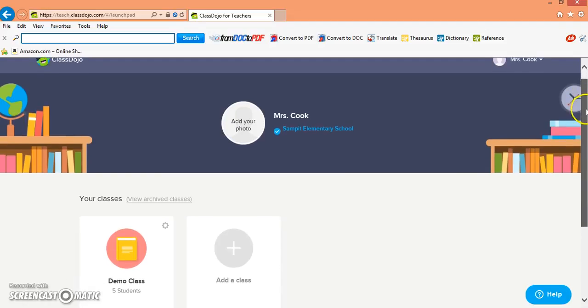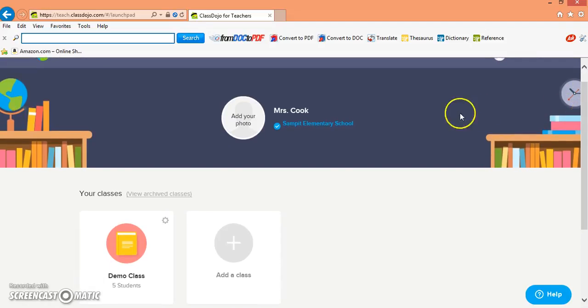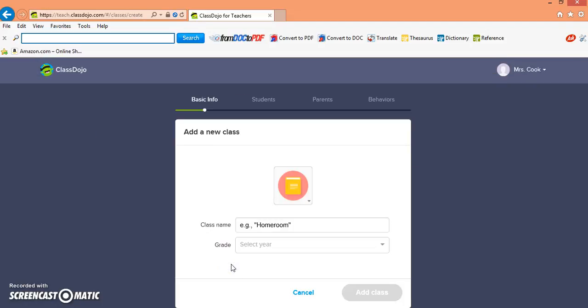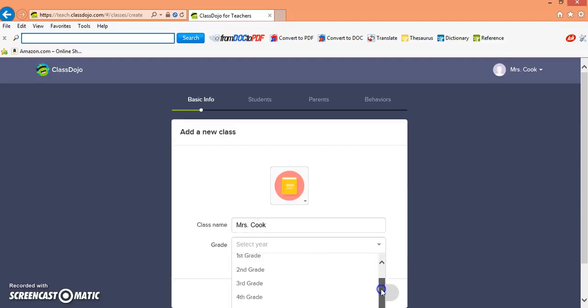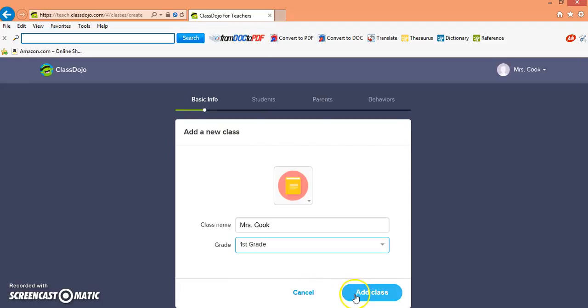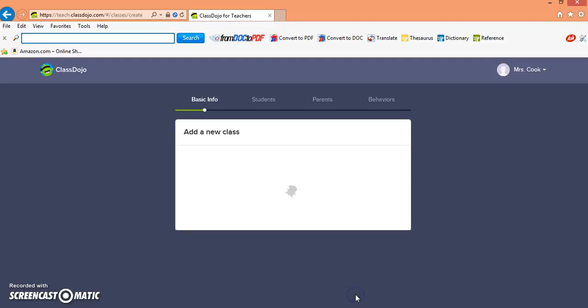Now here's where you're going to add some other information. You can click right here and add a photo. But then you go down and you want to add your class. So click on that and put your name in again, or whatever you want to title your class, and grade. And click Add Class.